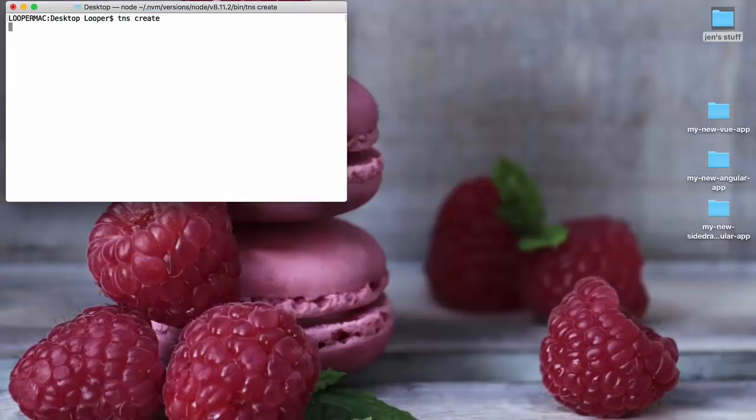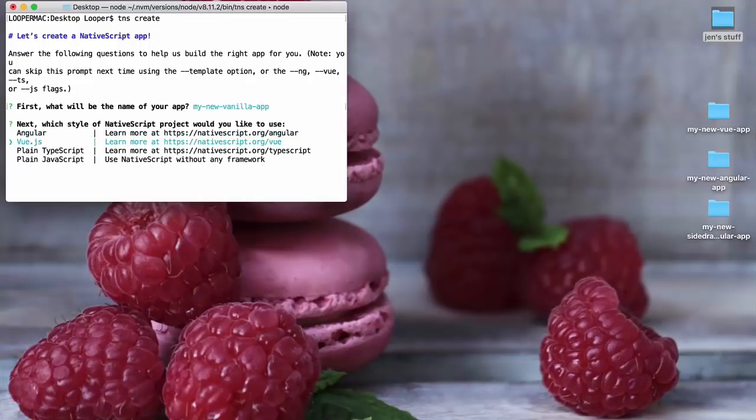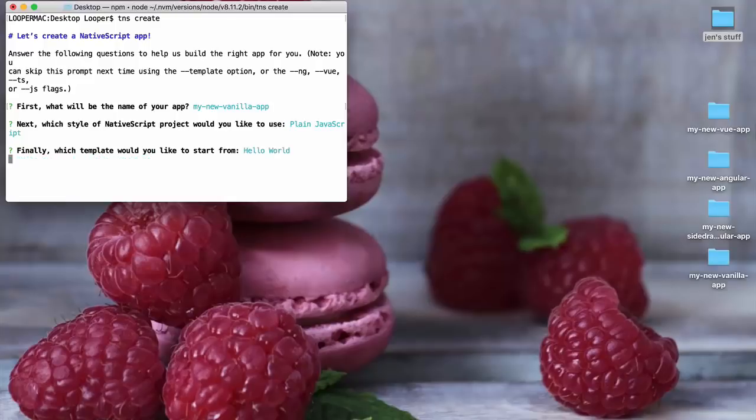And last but not least, I want to go ahead and do one more TNS create for you here. We're going to call this one my new vanilla app, because I'm just going to scaffold a plain old JavaScript app like we used to do back in the olden days. Just kidding, actually. So we're here in this nice vanilla app. We're also presented with a hello world, a side drawer, and a tab view.